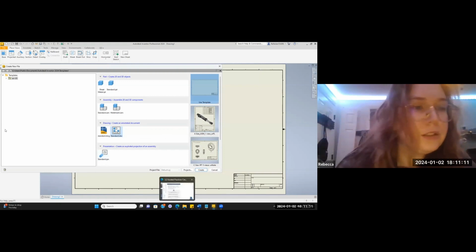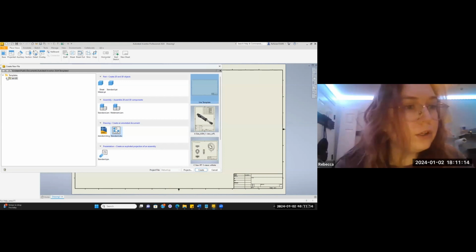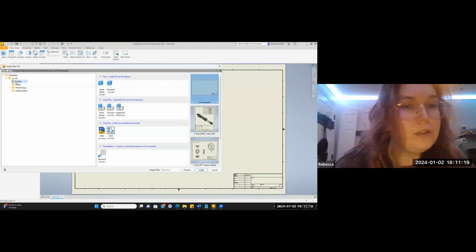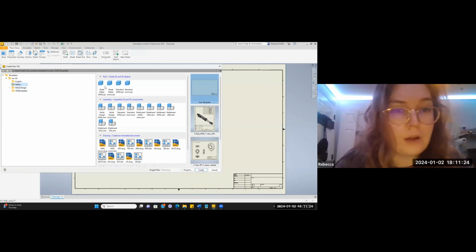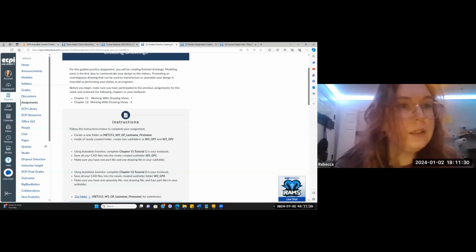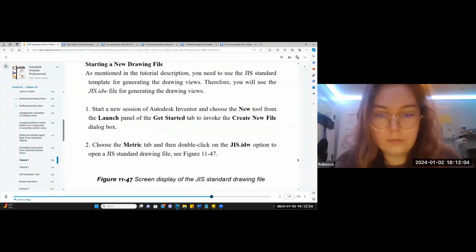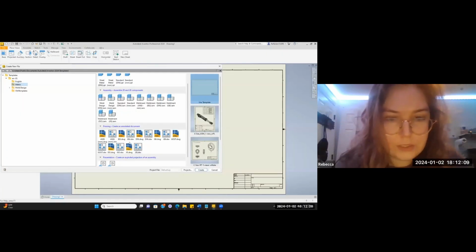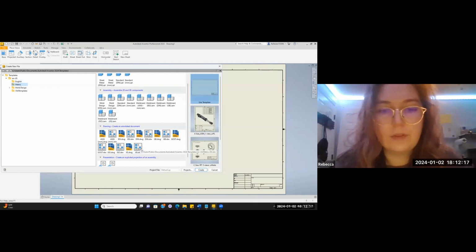In the first assignment, they ask you to go looking for a metric template. So if we click down further in here, we can find different types of things. Let's see what exactly they ask for. This was metric JIS. So down here, right here, JIS within metric, JIS.IDW. So these are all different standards.